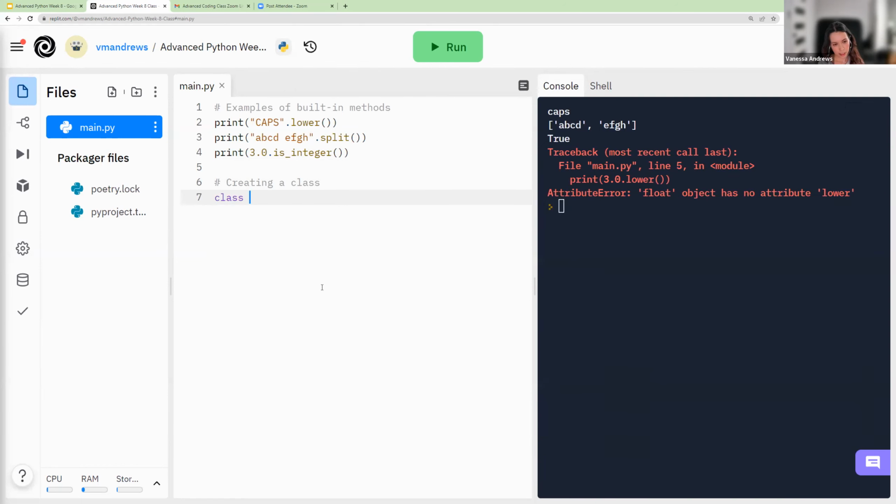So you need the word class, and then you need the name of your class. For example, if I made a class called flower, and then you need a colon, that's these two dots here, just like with a function declaration, except unlike a function declaration, you don't have the brackets.